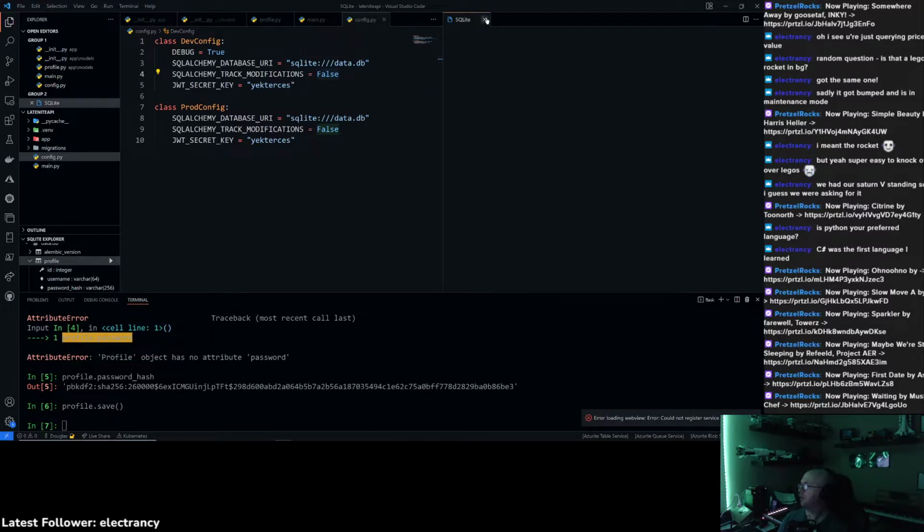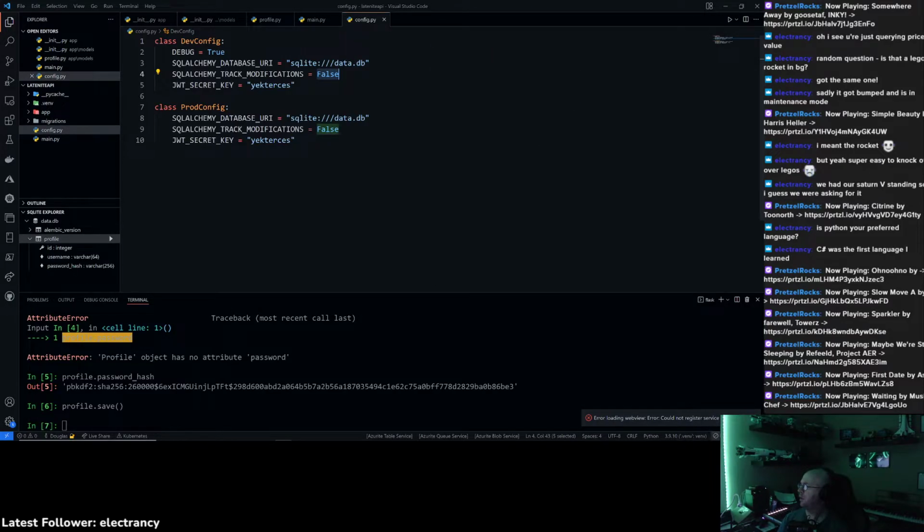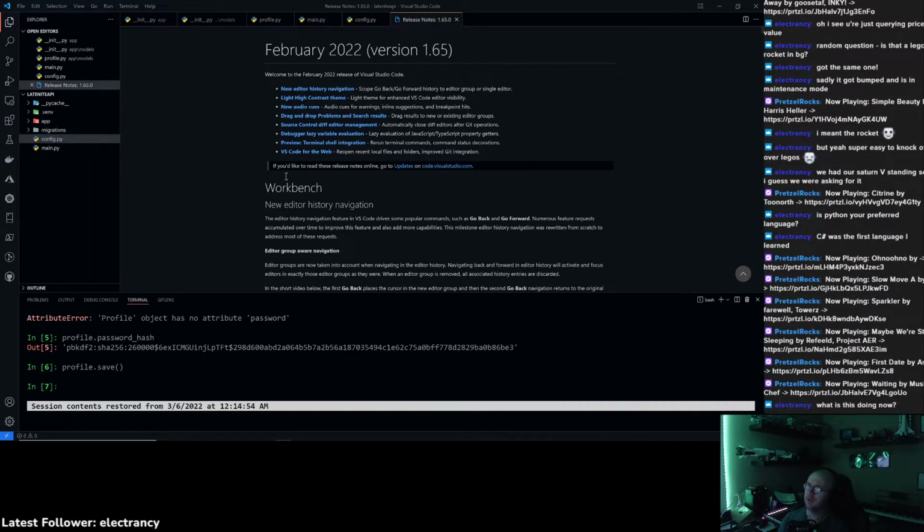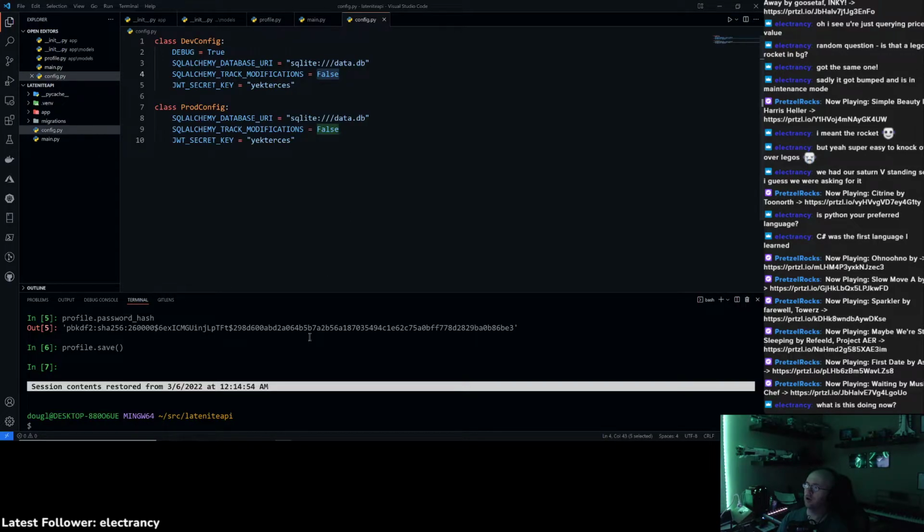Oh, come on. It's a bug. Okay, guess what? So we will simply restart Visual Studio Code. So what I'm doing, Electrancy, is restarting Visual Studio Code to clear out that bug for one.